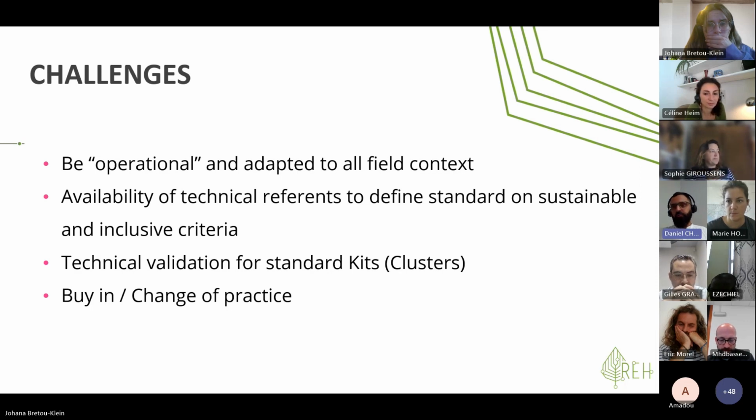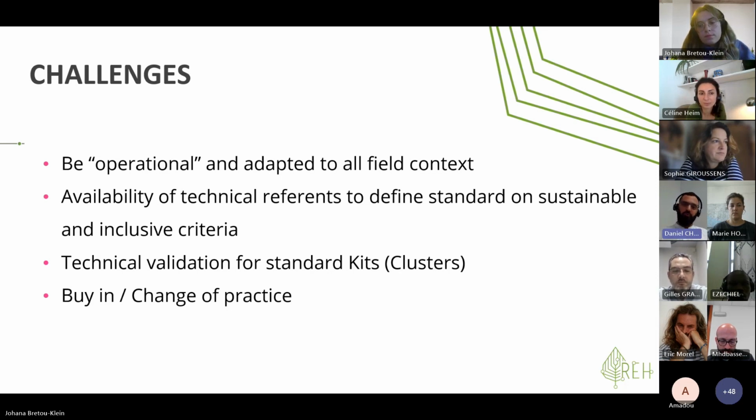And finally, the most important one is this buy-in and change of practice. I suppose most of you are going to try this tool to see if it's working or not. We are counting on you to convince your colleagues as well, to make some experimentations, but it will imply a change of practice, not only by the procurement teams, but also by the project teams. And all of you will be part of this change.